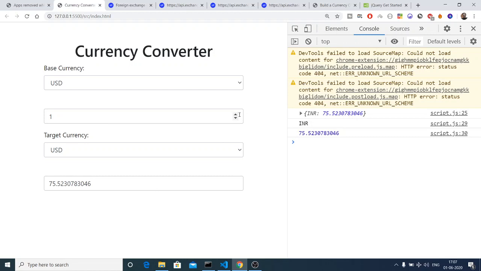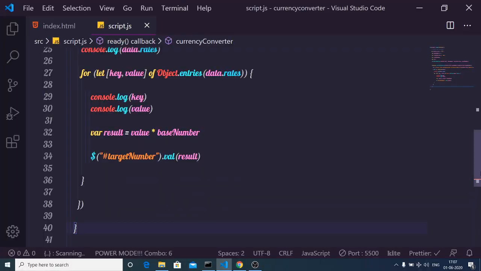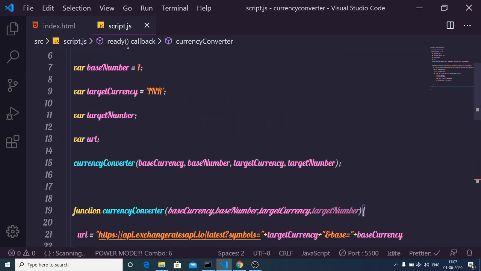And now if I want to change this value from 1 to 2, you will see that nothing will happen, because there is an event which triggers when the value of this input box changes. Now we just need to listen for that event and then call this function.